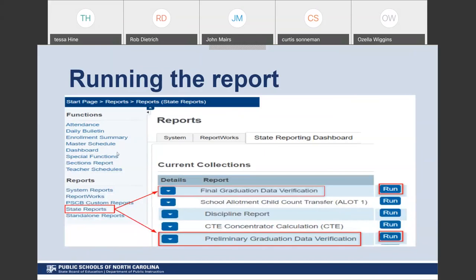When you are running the report on the state reporting dashboard, if you click on state reports on the left menu in PowerSchool, you will see both these reports. You will see their dates, their submission window are there. And then you will see a little run button that has been highlighted next to those reports. Inside that submission window, if you hit run, that will start the little circle of dots running to let you know that it is running.